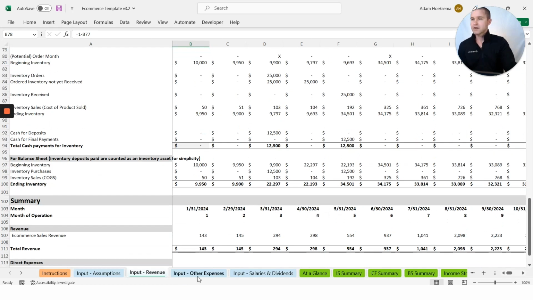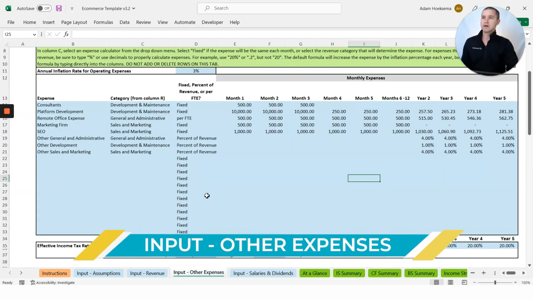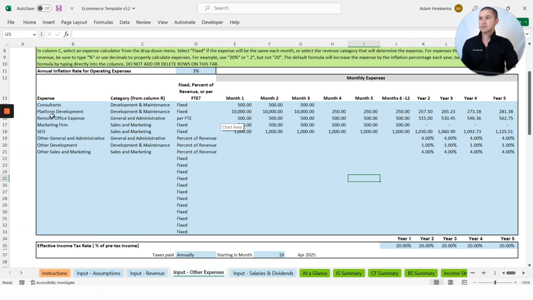So let's go ahead and jump over to our input other expenses tab here, and you can just input other operating expenses. Things like consultants, and maybe you're developing a Shopify platform-based e-commerce website. And let's say you have some remote office expense that you can select here as a per FTE, so per full-time employee. You can add $500 worth of office expenses or remote office expenses. You can also add expenses that are fixed or as a percentage of revenue.